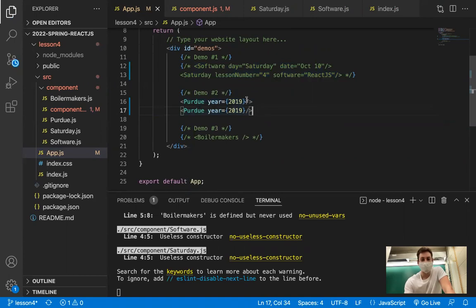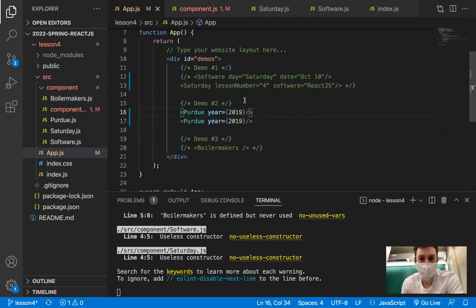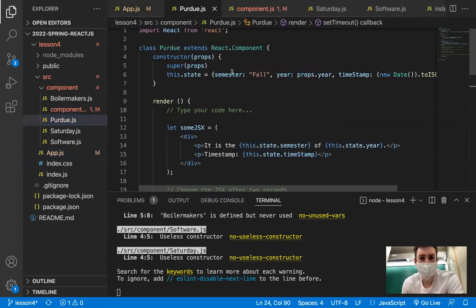Okay, so first thing you see here, we're passing a number as a prop. I just wanted to show that you don't always have to pass strings. We showed a lot of strings here, but you can pass numbers, or a variable could go here, or any valid JavaScript. And then once you go to the Purdue component, you can see we have the state constructor here.